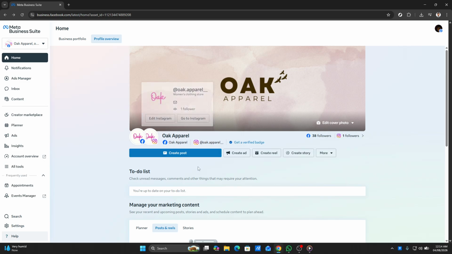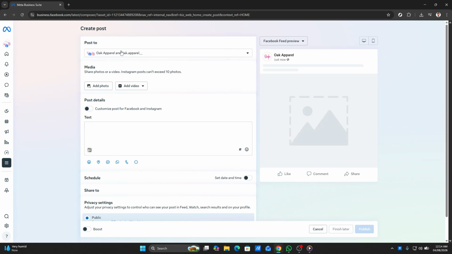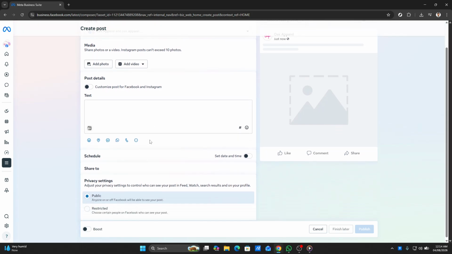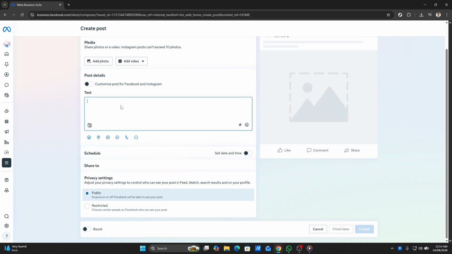Now, let's create a post. Once on the homepage, look for the Create Post button. It's usually prominently displayed near the top of the page. Clicking this button will open up a new window where you can start crafting your post. Here, you can add text, images, or videos to make your content more engaging.